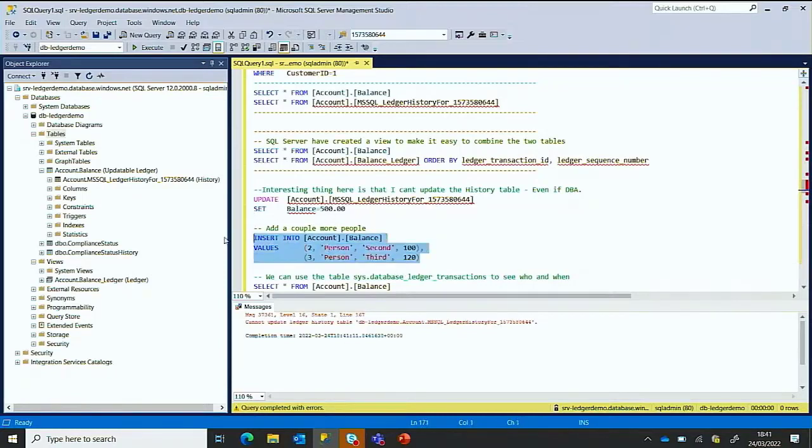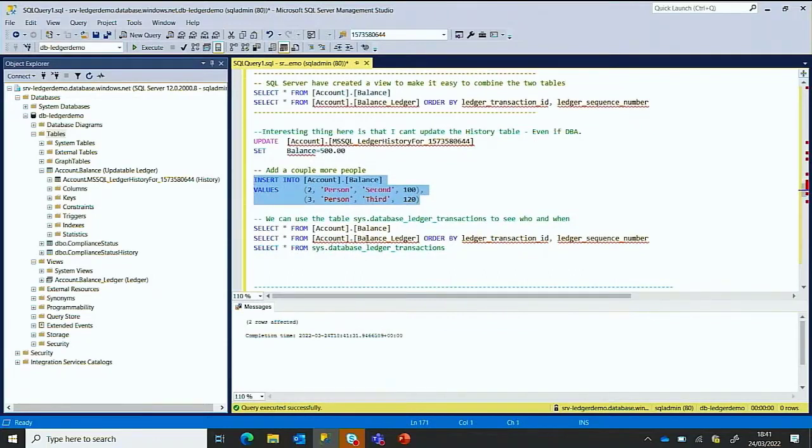I'll add in a couple more people just so that we have some more data to play with. And now if we query it, the last thing I want to look at is this table, database ledger transactions. So if I create that, or have a look at that.